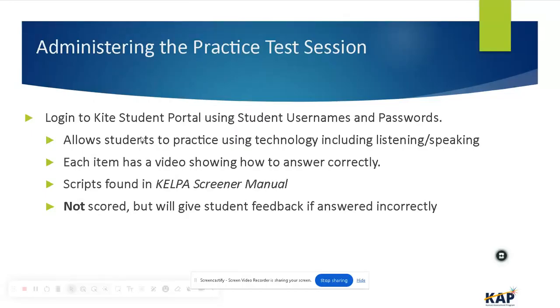So the student will log into the KITE student portal. Again, most of our students have Chromebooks, so they'll log out, click on the bottom little circle, and you'll see KITE student portal in there. Once they've done that, it blocks them from getting on any other sites. The practice test is not scored, and so you can help them with it.